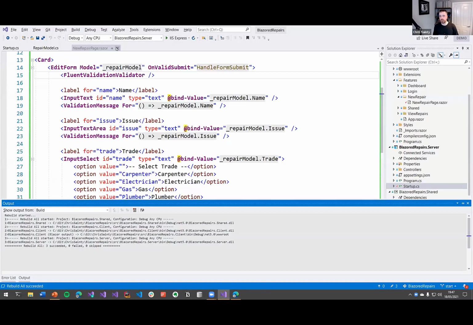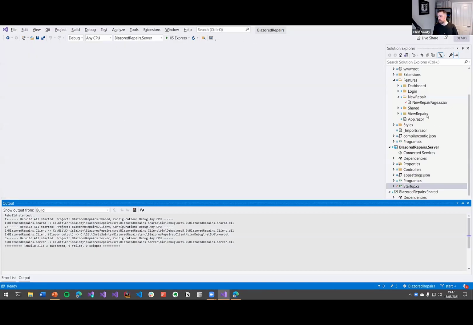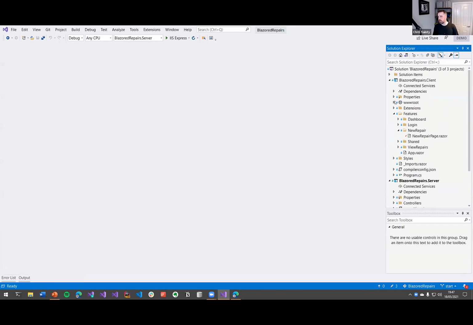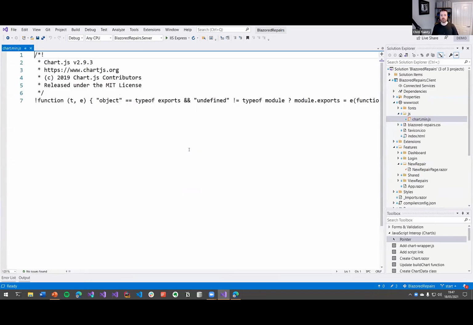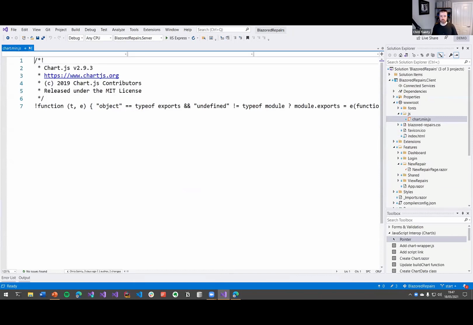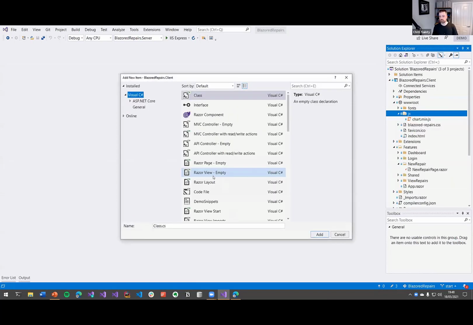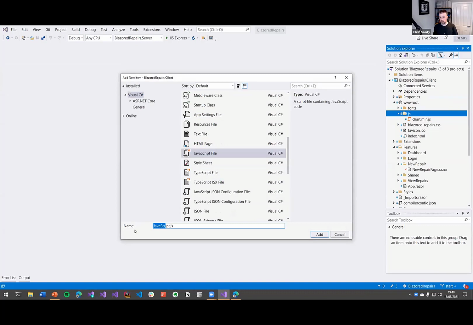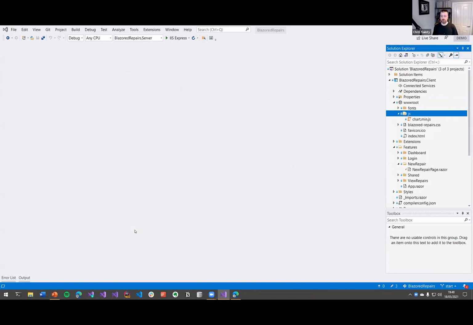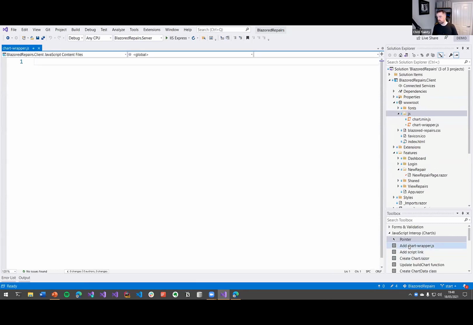Cool. So let's go back over here. Now, I'm going to go into my wwwroot folder, and this is where I can put my static assets for my Blazor app. I've got this JS file, and in here I've just got a minified version of Chart.js. That's just sitting there. I'm going to add a new file at this point, which I'm just going to call chartwrapper.js.